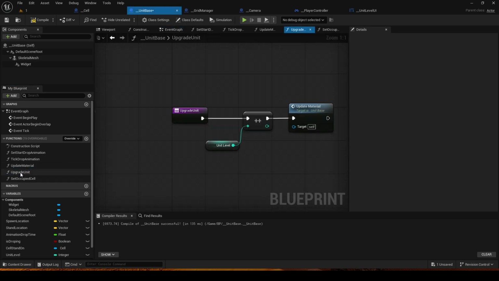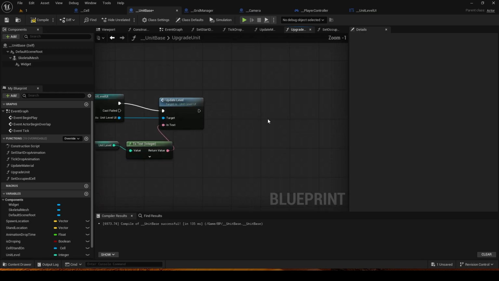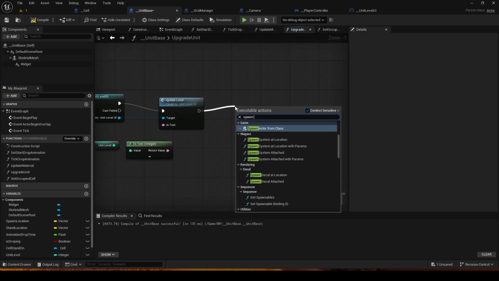Copy it and paste it into the upgrade unit function. After that, we can spawn the Niagara system and play the sound.